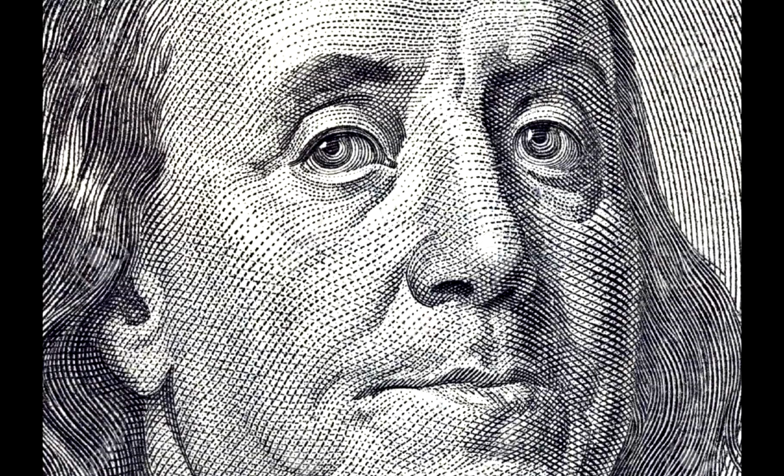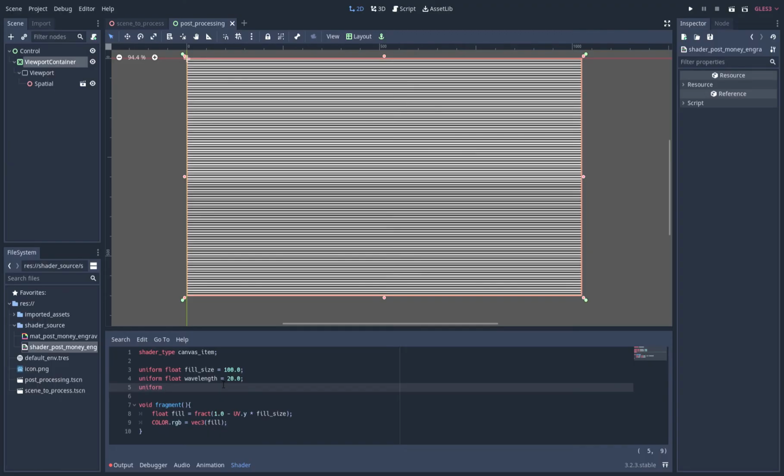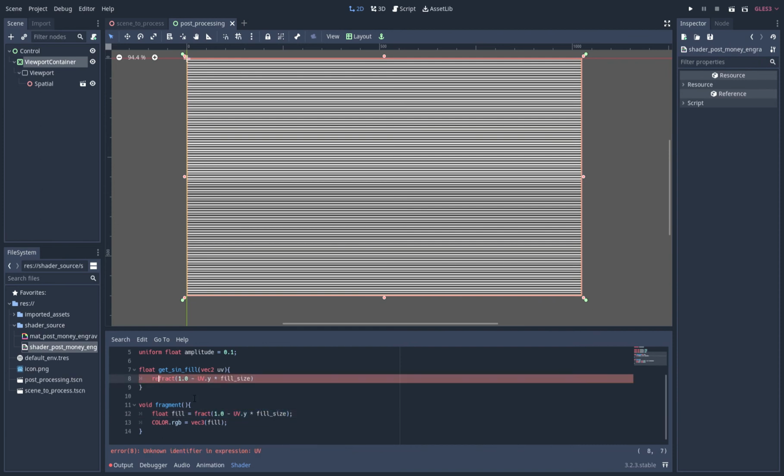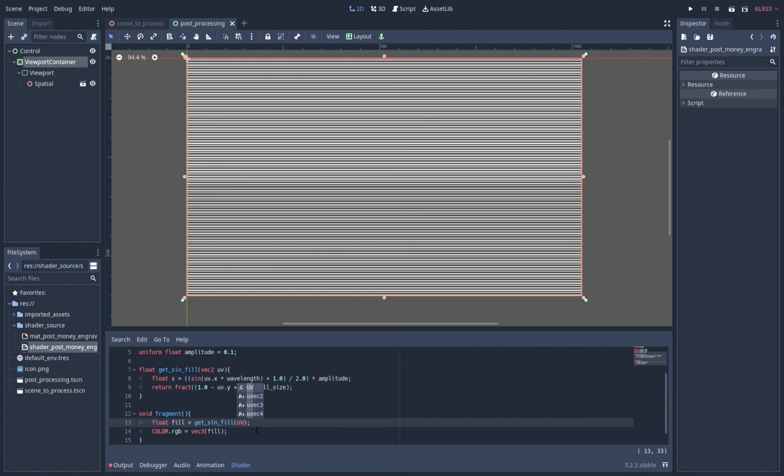Bill engravings are all wobbly and stuff, so to mimic that, we're going to use everyone's favorite trigonometric periodic function, the sine wave. Create some variables to control the amplitude and length of our wave. Copy and paste the fill code from earlier. It's not cheating if you're copying yourself. We need another float variable to hold our sine value. Take the sine of the x value of our UV multiplied by the wavelength. Adjust it so we get a value between 0.0 and 1.0, and then multiply that by the amplitude. Finally, offset UV.y by that sine variable. Now it's wavy and, miraculously, even harder to look at than before.